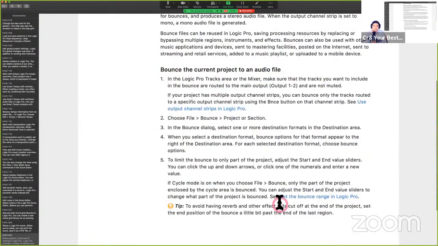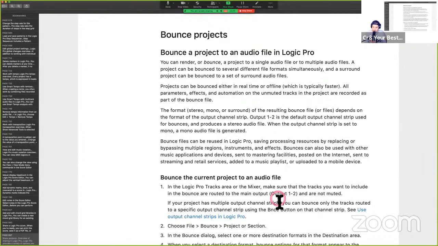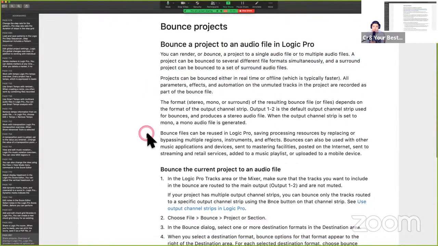868. All right, so let's talk about bouncing projects. This is actually much deeper than one would think. Lots of detail here, so let's get right into it. You can render, bounce a project to a single audio file or to multiple audio files. A project can be bounced to several different file formats, all depending on who you're working with, what the requirements are. If you're bouncing to get something mixed, exporting, right, all sorts of stuff. A surround sound project can be bounced to a set of surround audio files.